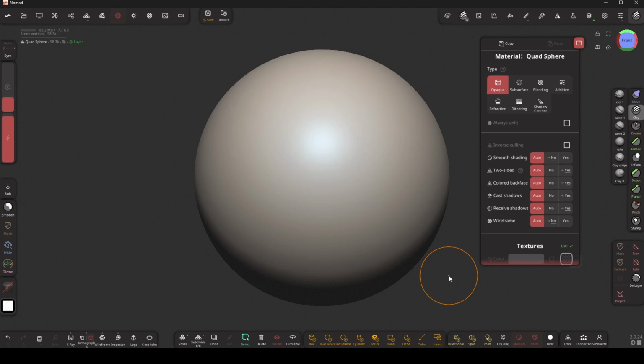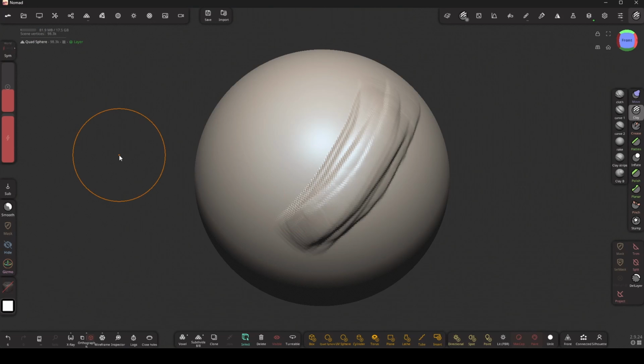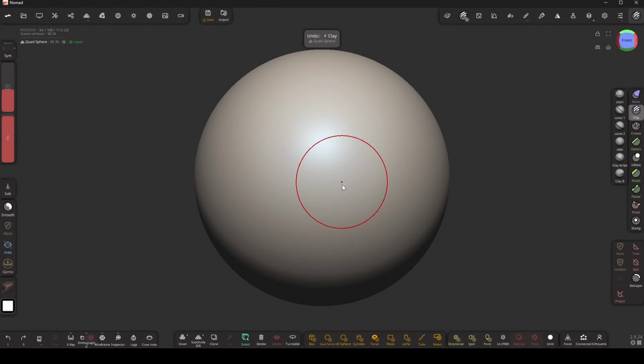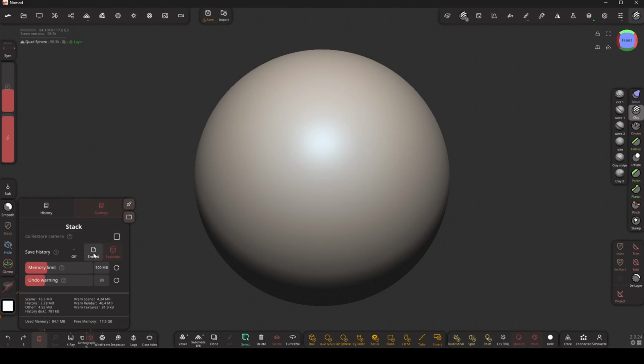Another very important update is history recording. Now we can save our undo histories with our projects. So if you sculpt something with it enabled and close Nomad, then reopen it, you can still undo your brushstrokes. You also have the option to disable it. So down here, click on history and then settings. Simply turn it off. To enable it again, choose separate.